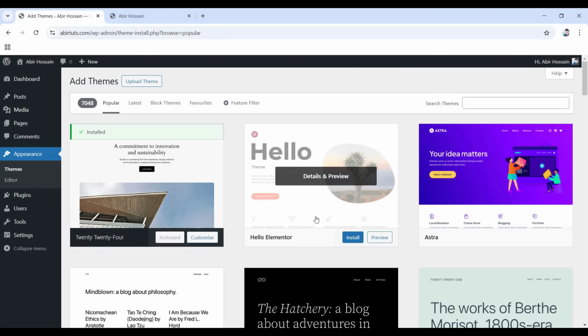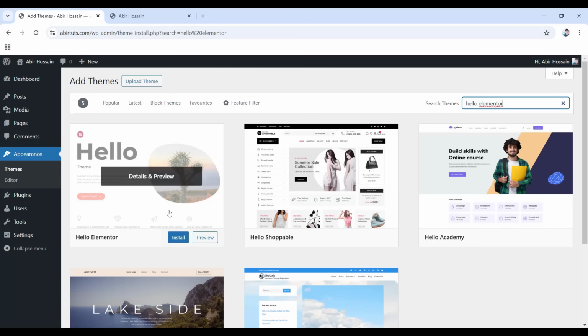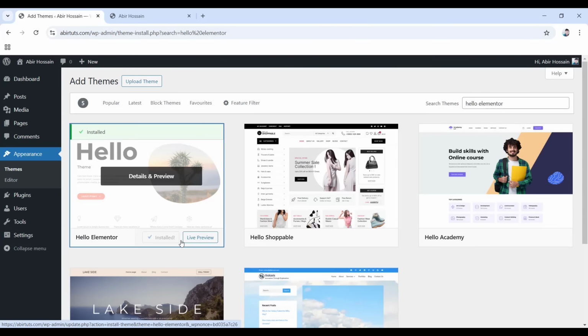Which is this one. And if you're looking for any other themes, then you can also search for that theme by putting the name of that theme in this search themes field here, okay? Like if I write Hello Elementor, then the Hello theme would be at the top. So now I'm just going to install it. And then also let's activate the theme.